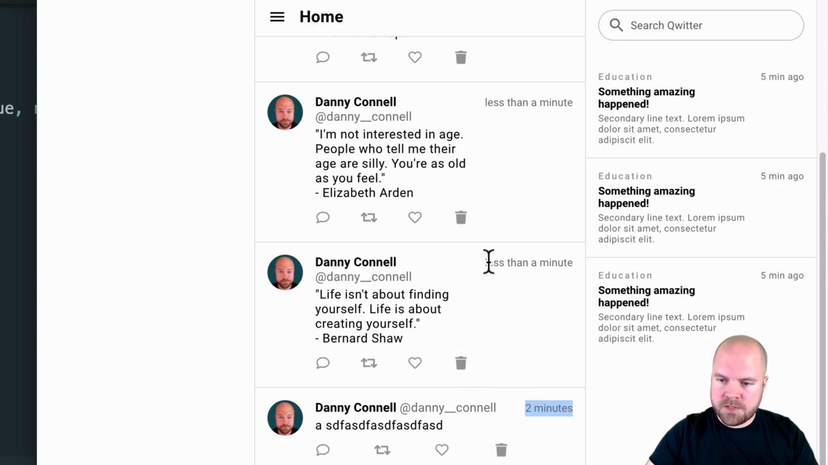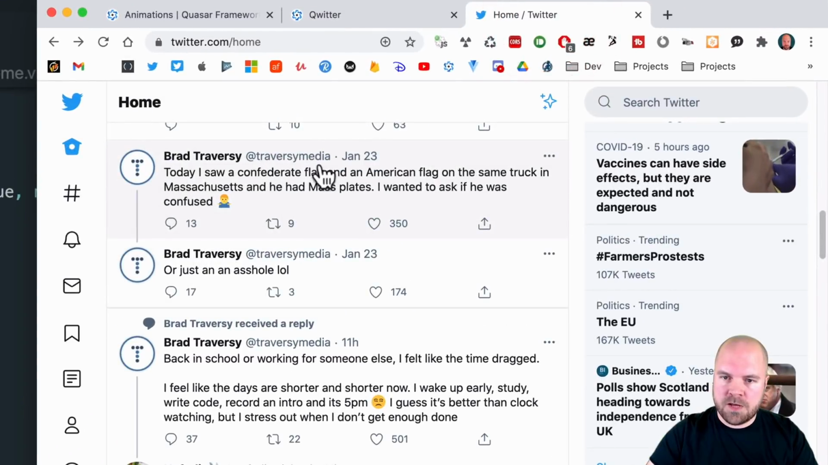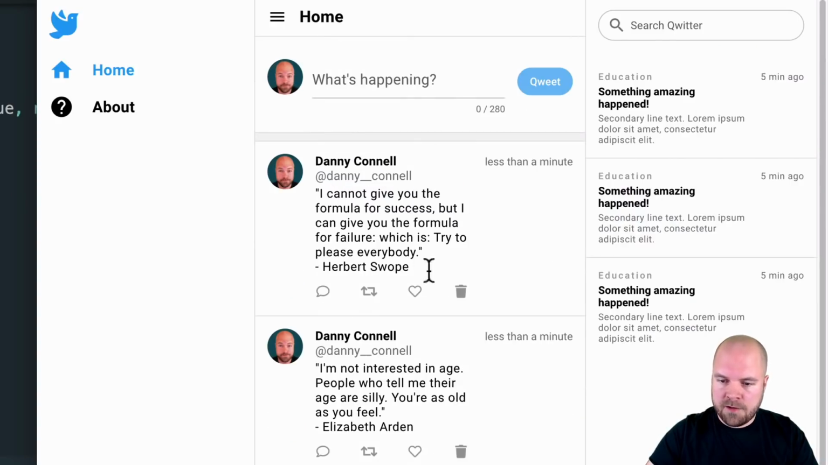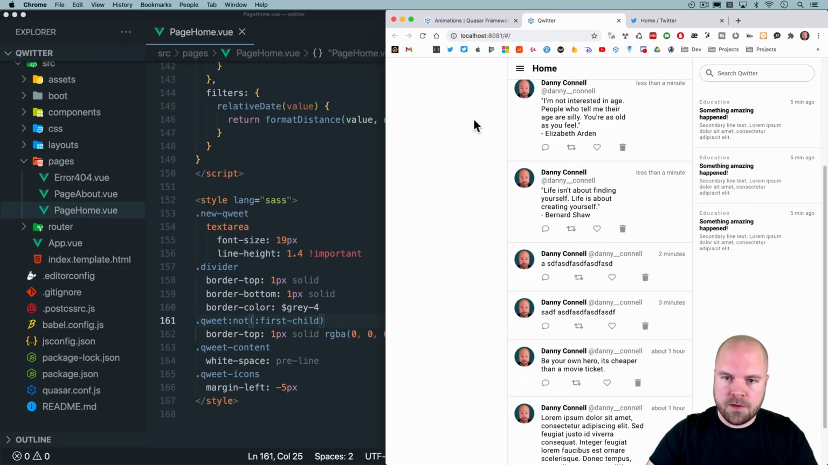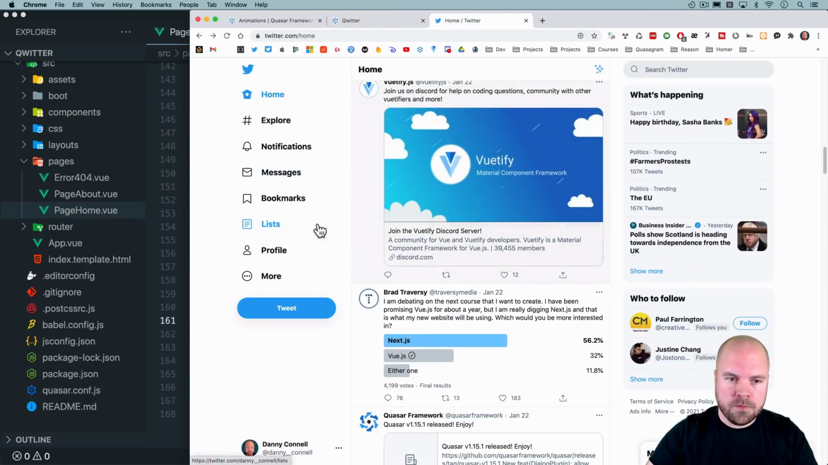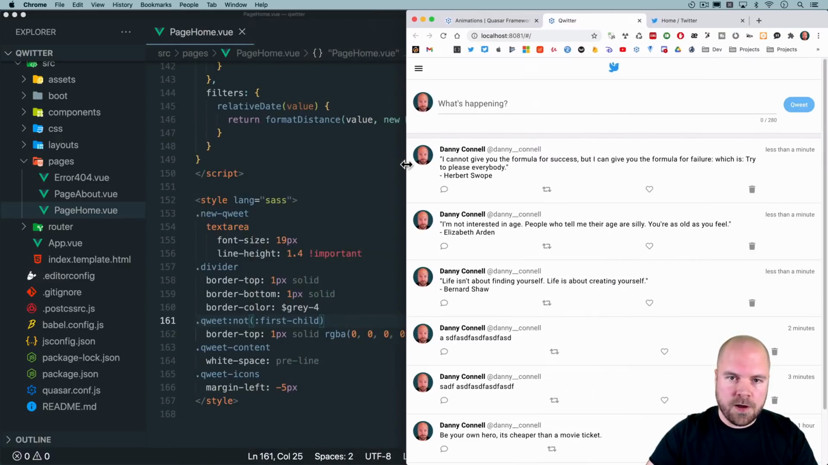So instead I'm going to move this relative date next to the handle, which is how it looks on Twitter anyway. So we just have the name, the handle, a bullet, and then the relative date. And the other thing is, I don't like the fact that when we have a long list of quits and we scroll down, this left drawer disappears like that. I think it would be better if these navigation links stayed up here, which is how it works on the Twitter site. If we scroll down, all of this stuff stays in place. So let's do the same thing on our app.